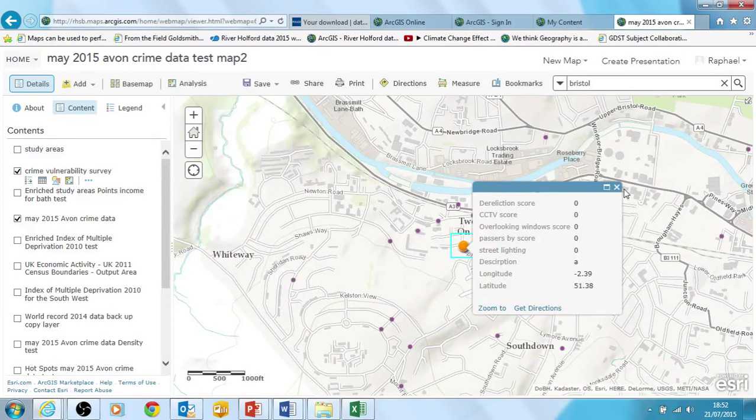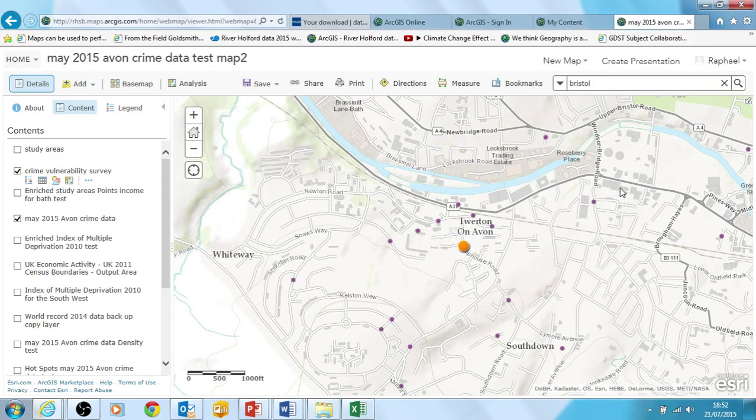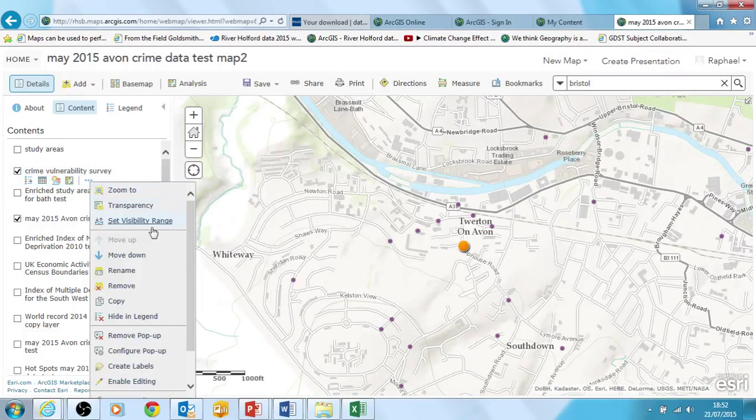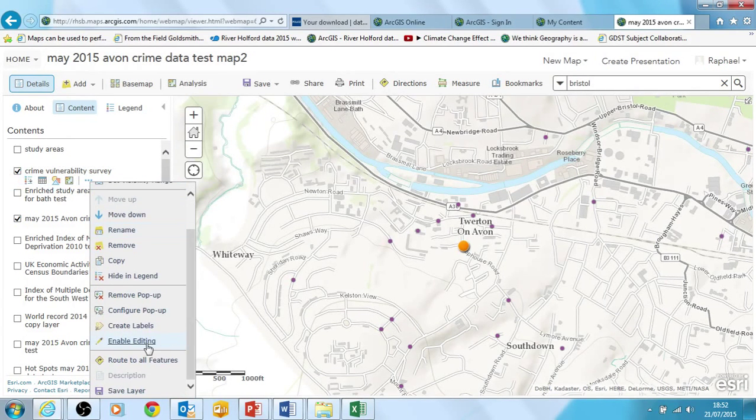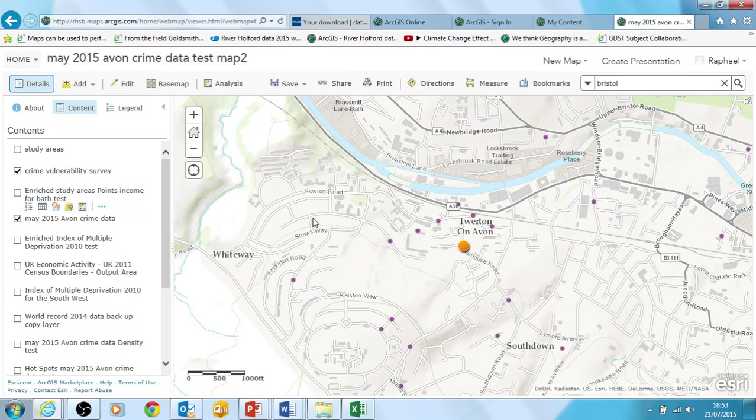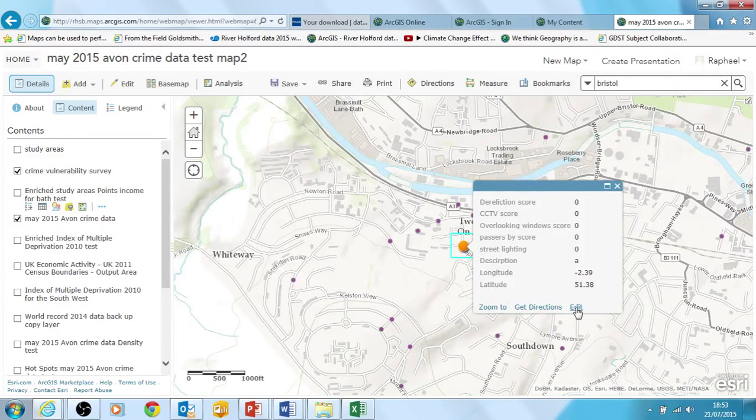A couple of things I need to sort out for this layer is this one, it says enable editing. At the moment it won't let me edit the layer, so I need to click that in order to allow it to edit. So I'm going to click that now. And now if I click on the dot, you see this little option comes up to edit this data.